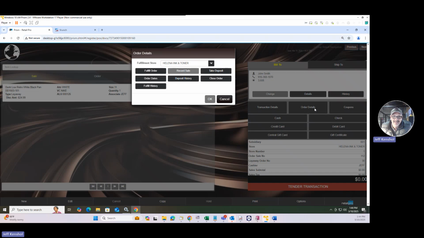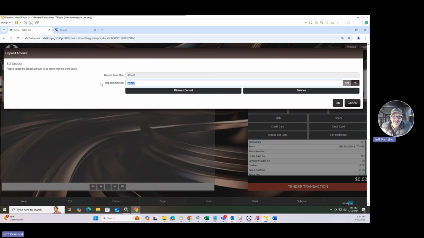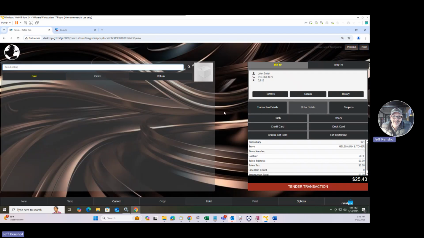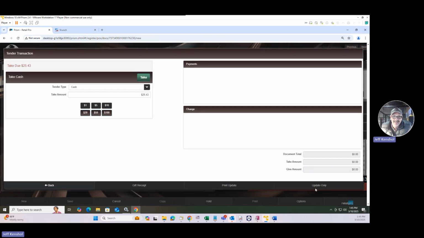So we would go here on the layaway. We'd say take a deposit. It would ask us how much. Now I could put in an amount and then take another one and put in an amount. I'm just going to take the whole balance here, right? And click OK. And it takes us into a new transaction. There's no items on it because we're just taking the deposit, right? So we take the deposit and update only.